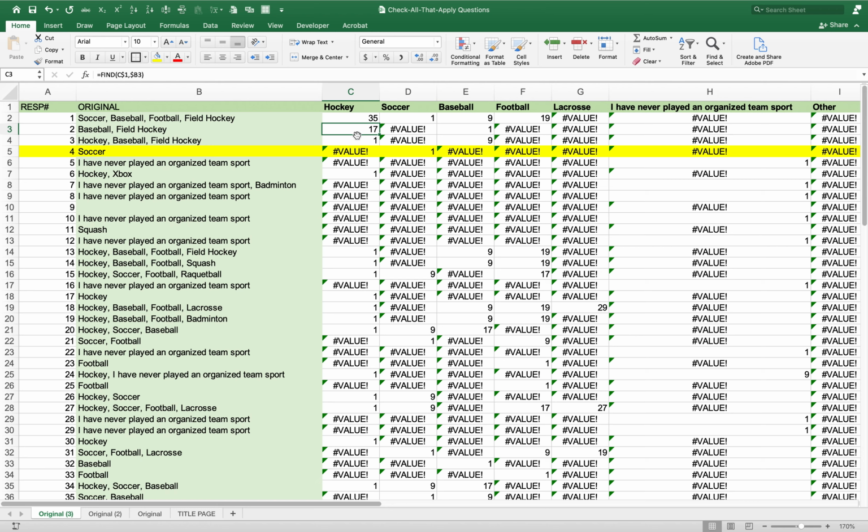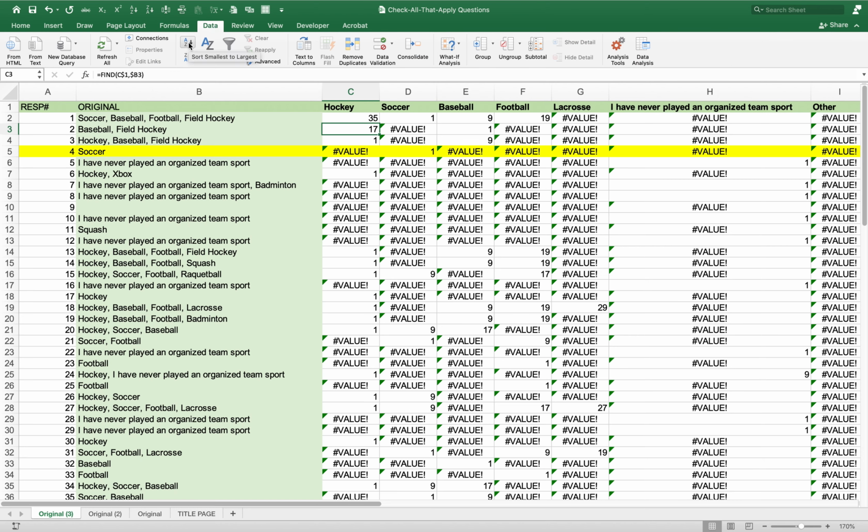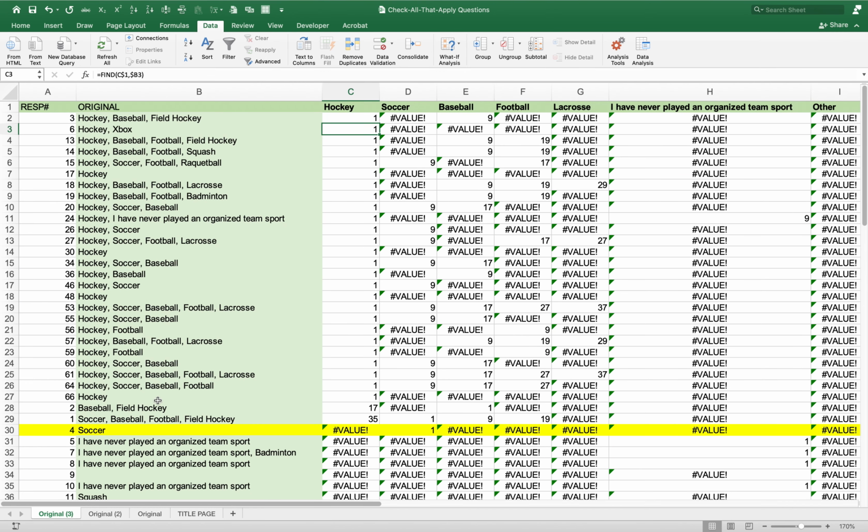So I'm going to click anywhere in the hockey column here, and then go up to the A to Z. If you go to Data, you'll find the A to Z sort there. And I'm going to sort it. Now you'll notice these yellow guys all stay together, right? Everything in a particular row stays together, so we're good. For the first several, there's not a problem because hockey is the first choice, and so you would expect to see a bunch of 1s because that's the first character in the list over here. So that's good.